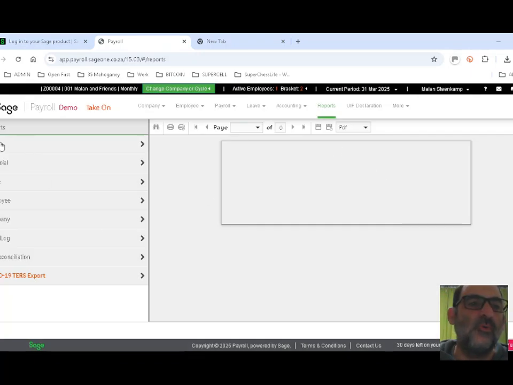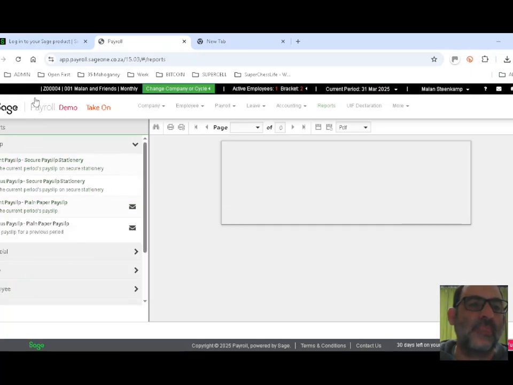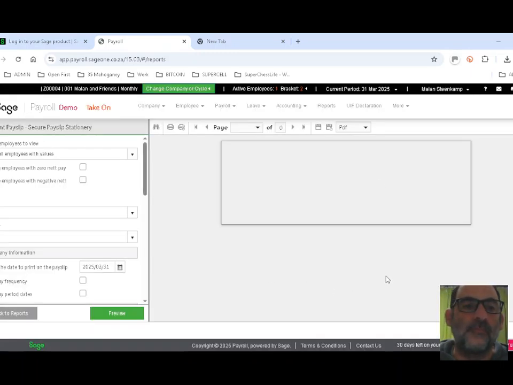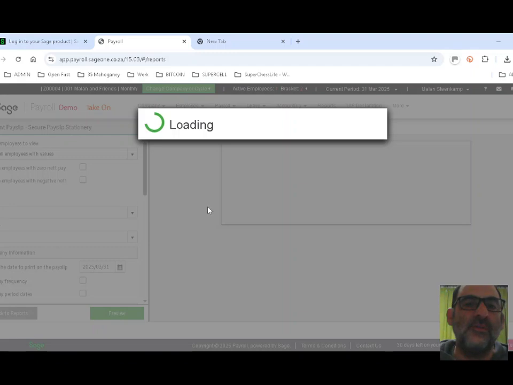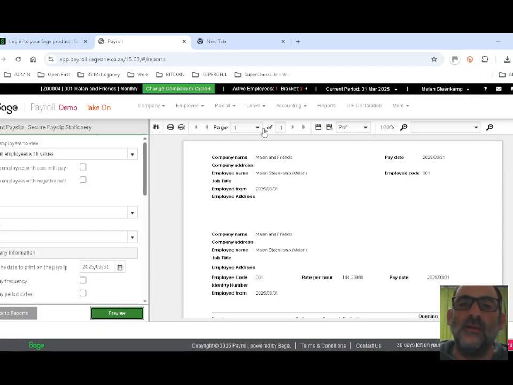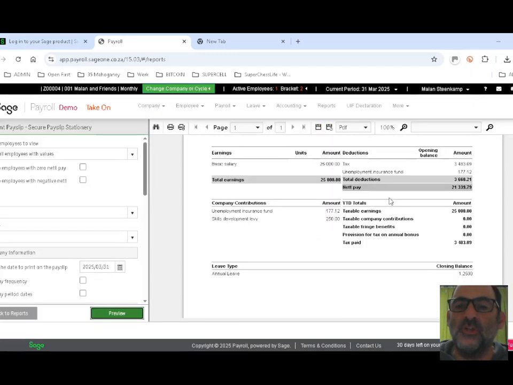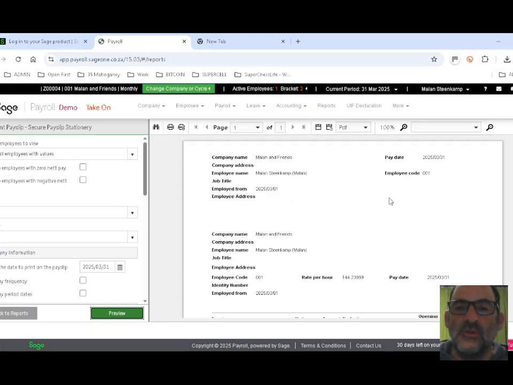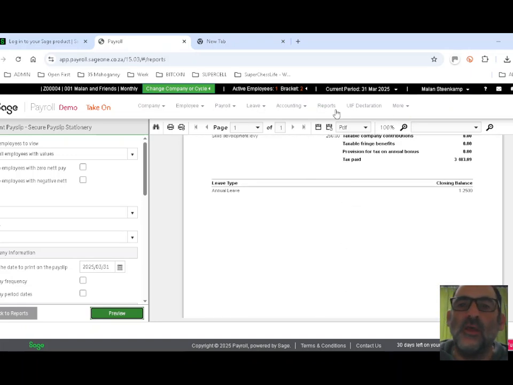If I go to reports, if I go payslip, I can maybe select current payslip, secure payslip. It's a nice looking payslip. I'm just going to preview everything. And then here I can print per page or print a PDF. And it's just working. It's just easy, simple, it's working. So that's a payslip. If you want to pay people, okay, that's reports.